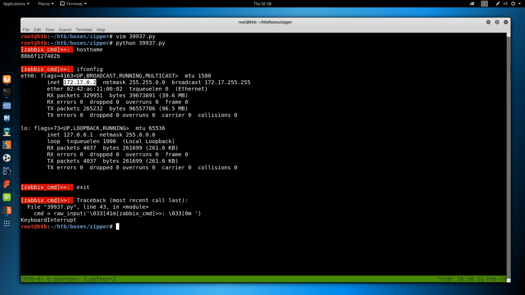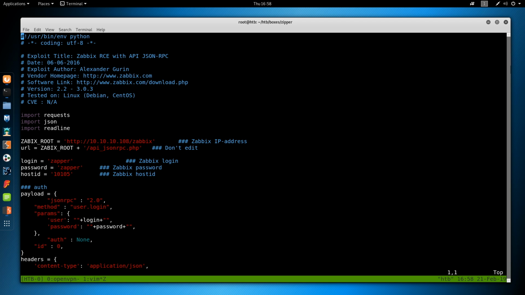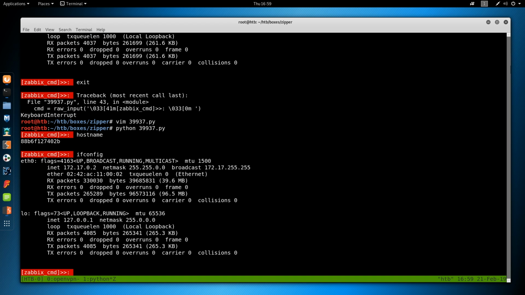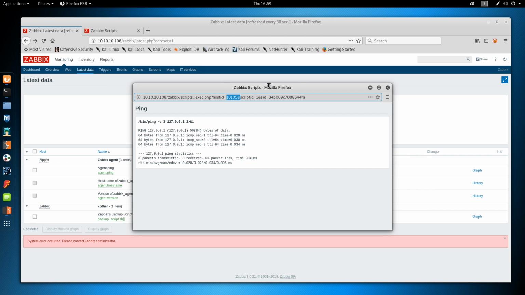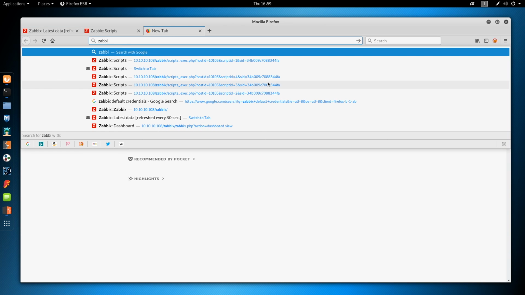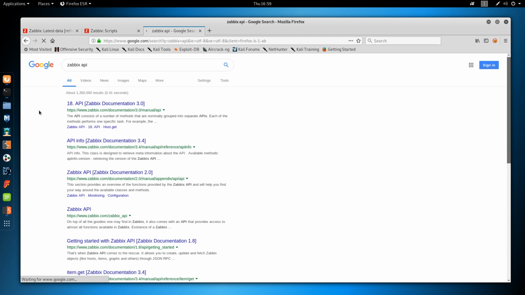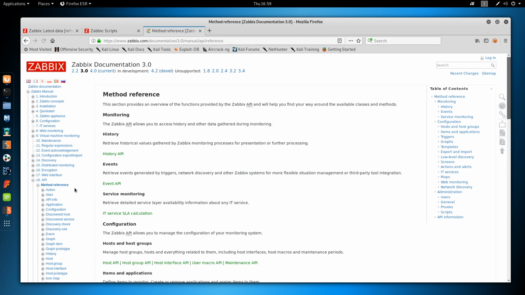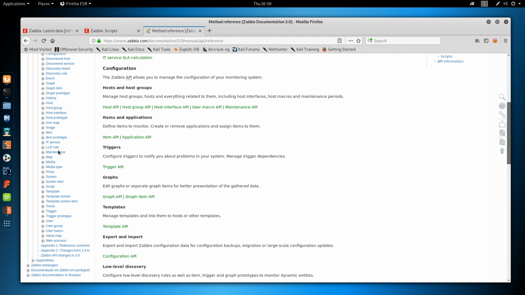So the next thing I did was exit the script, go back and edit it, and let's try a different host ID. So we do host ID 10106, try to edit this, let's do hostname, and we get the same exact thing. So no difference between host ID, that just didn't do anything. And if we actually Google the Zabbix API, let's do documentation 3.0 because that's what we are on. Go to method reference, and if we look at script, where's script?